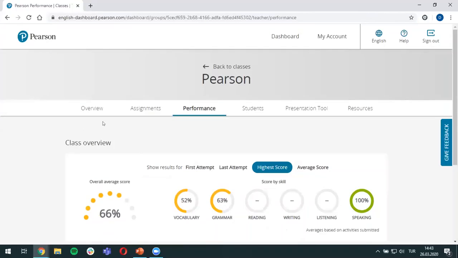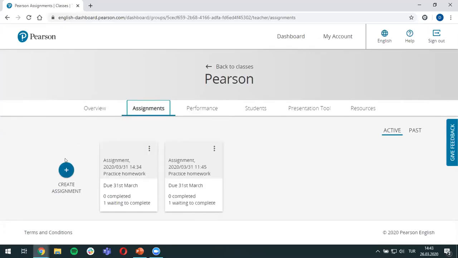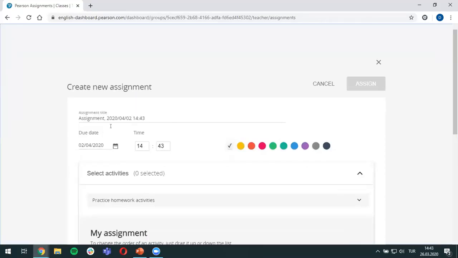Deniz Bey, before moving on, one of our attendees, Irfan Bey, wanted to see how you assigned homework with the attempts part again. Could you please go to assignments and show the attempts part again? Thank you. Sure.